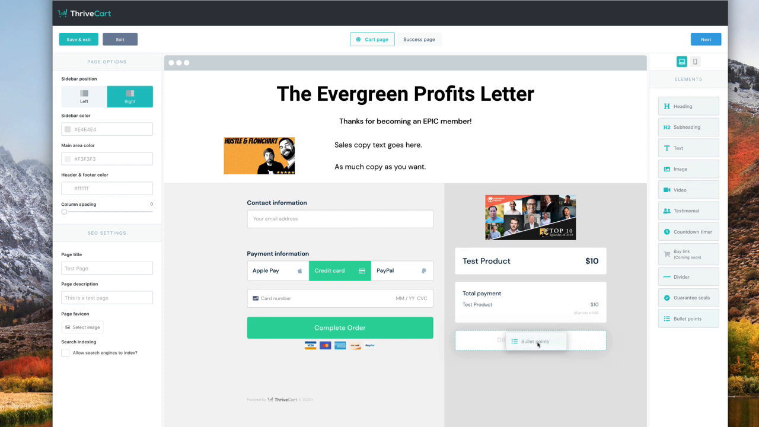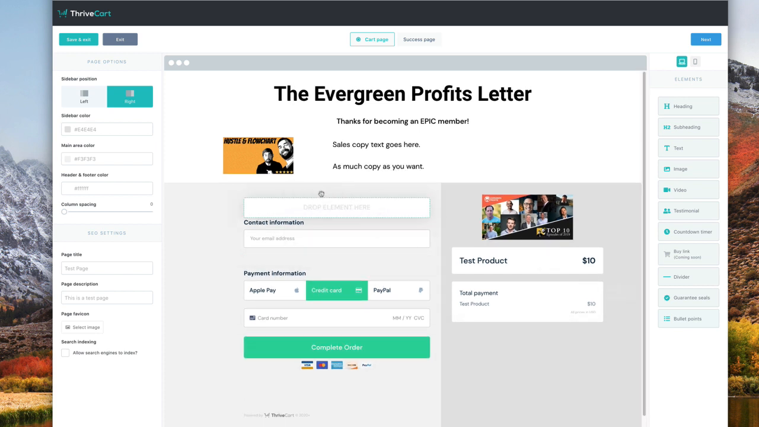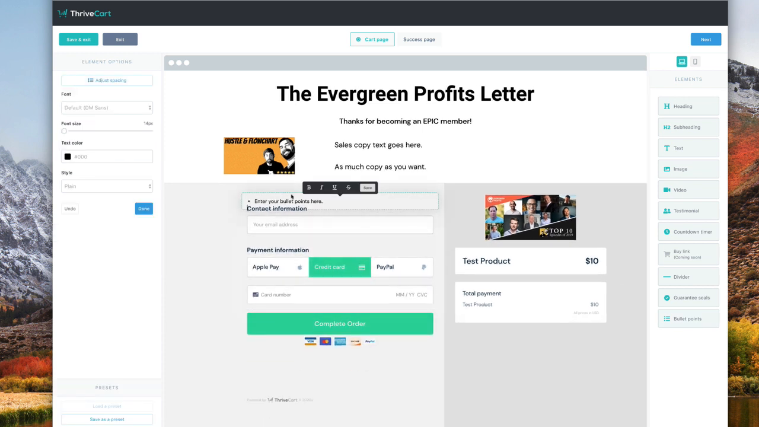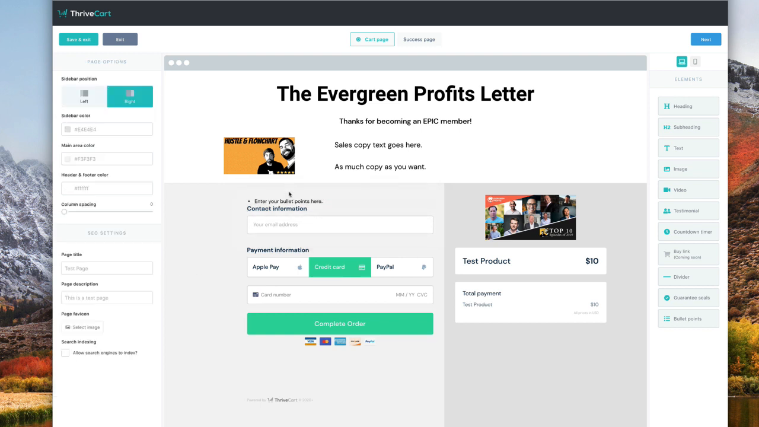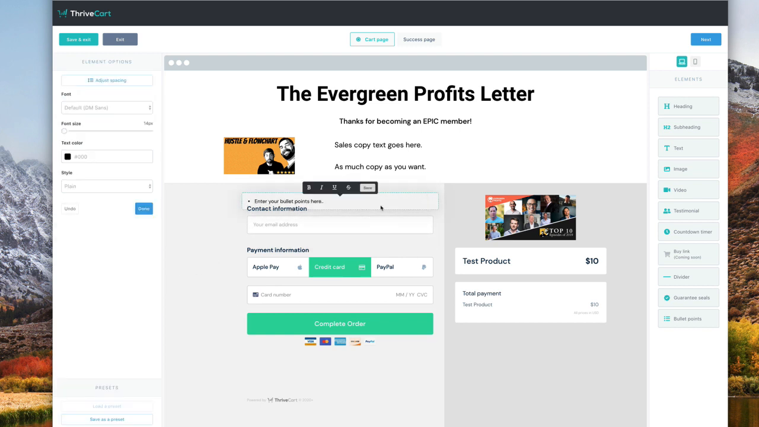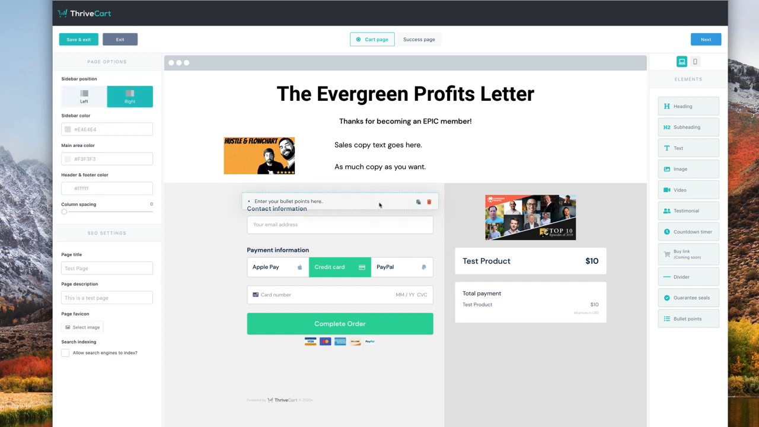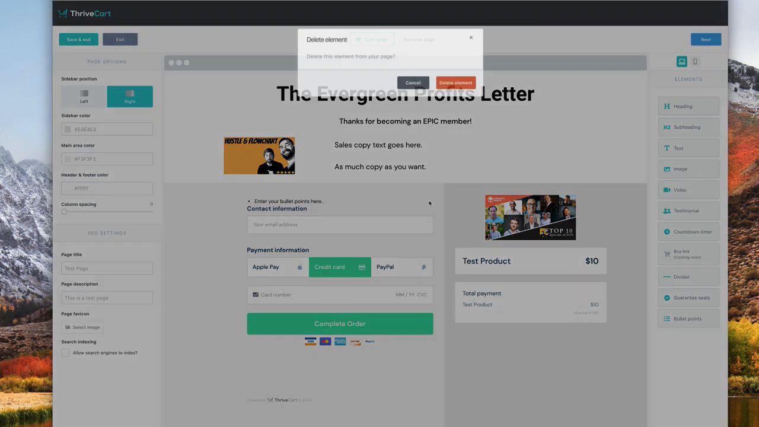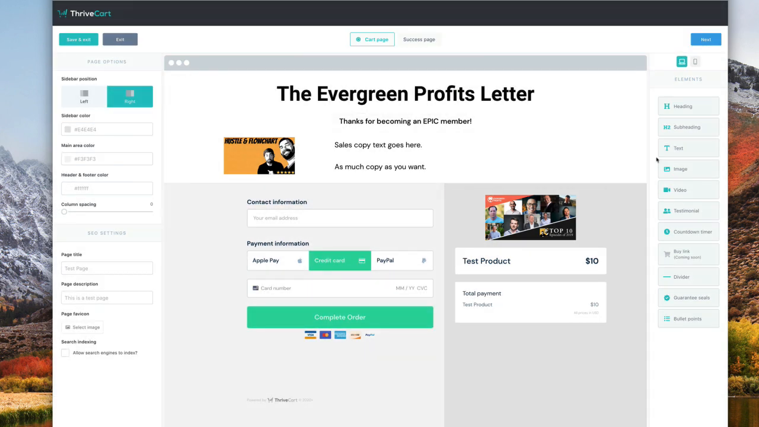Bullet points, you can add them to the sidebar. Looks like you can actually add them right above the checkout right here too if you wanted to. Let's see. Actually, I don't want them there. So how do I delete something that I added in? Hover over it, click the little delete. Boom. This is cool. All right.